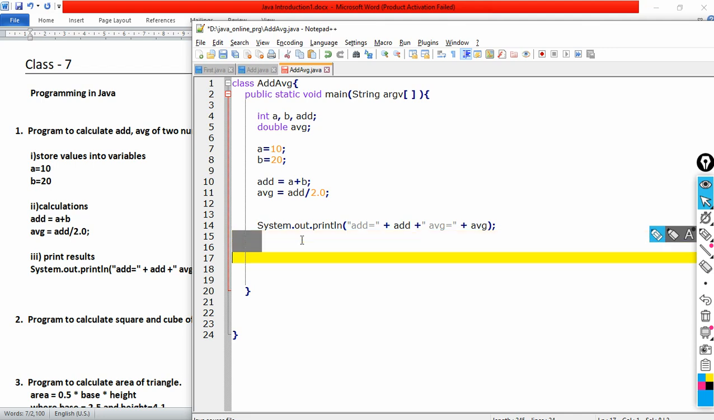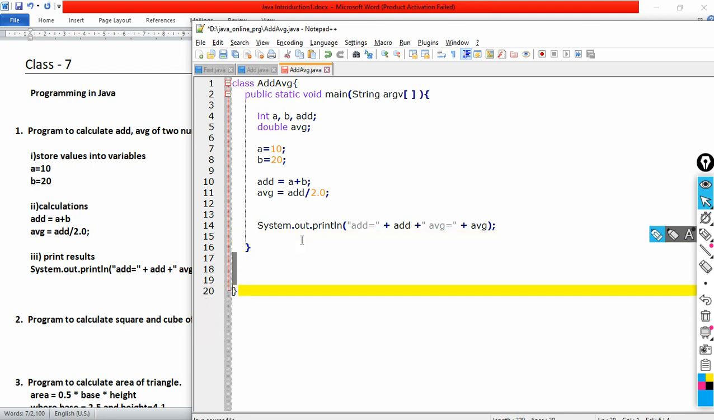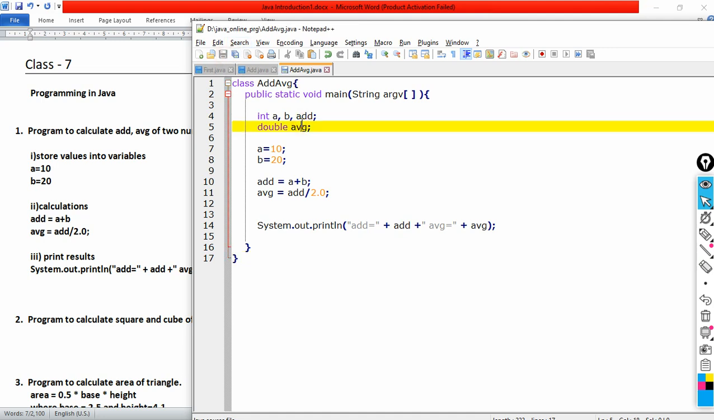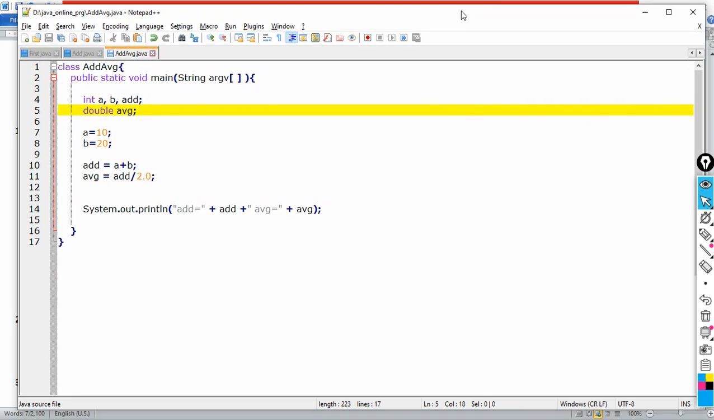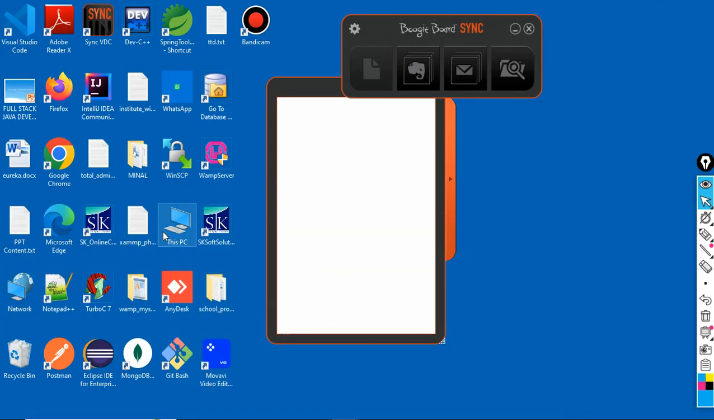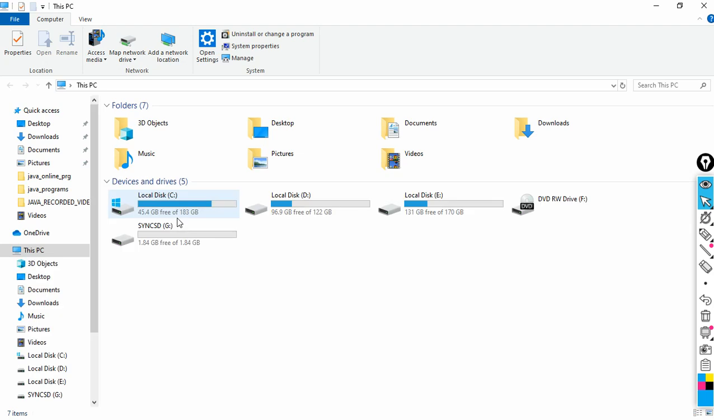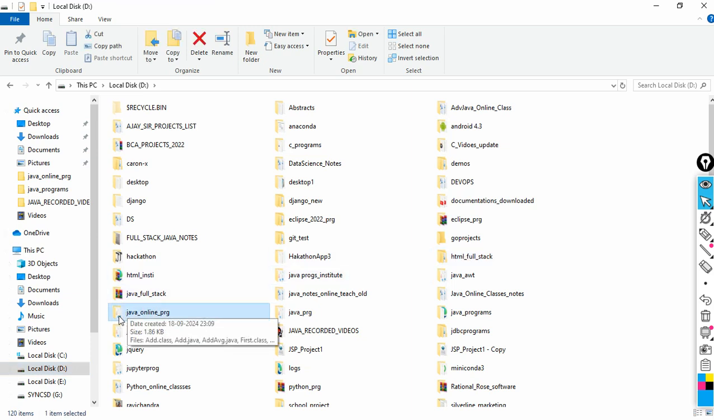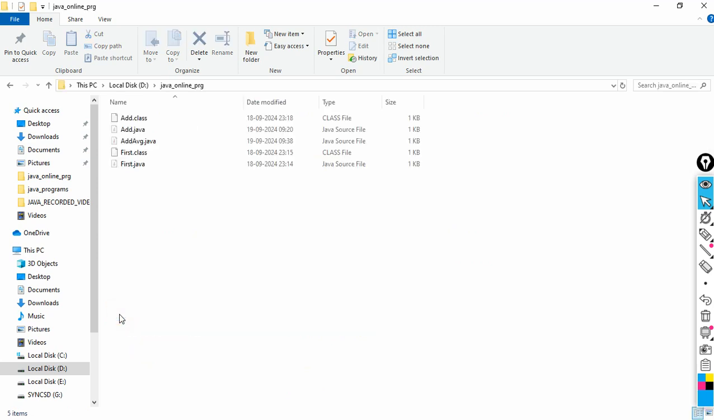Let's see how to compile. Save the program. After writing the program, save it once again. After saving the program, you go to This PC, where your program is saved. Let me show you. Open This PC. I have saved it in D drive, in the folder Java Online PRG, which is the folder in which I have saved my online programs. So I am going to open this folder.